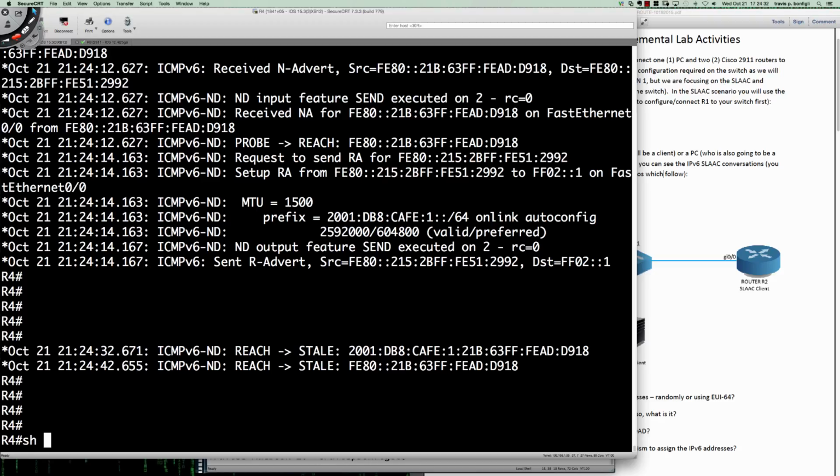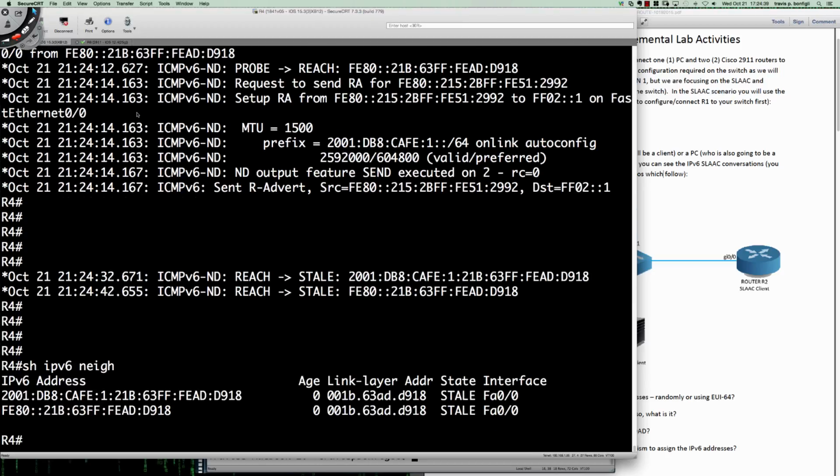If I were to say show, real quickly, a little ahead of ourselves, show IPv6 neighbor, what do you think that information is? You've got it. So that's the information from the IPv6 neighbors that I know about. And the state is stale. However, the information is still kept in the neighbor cache.